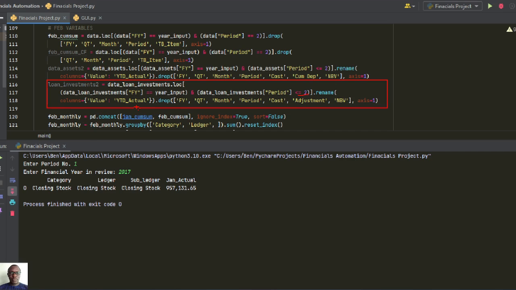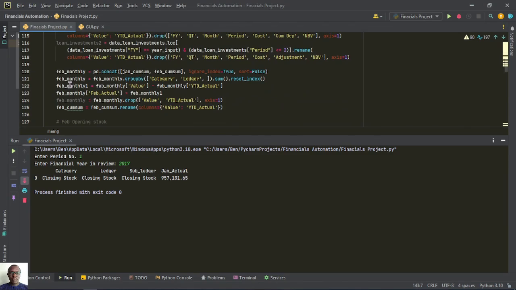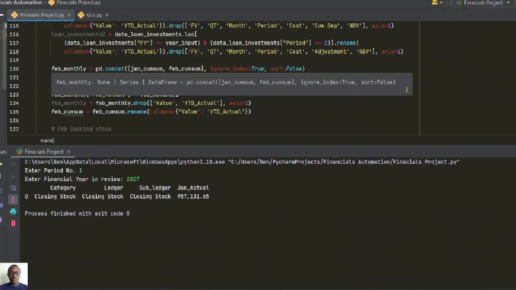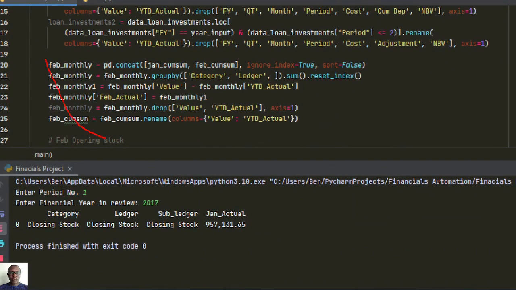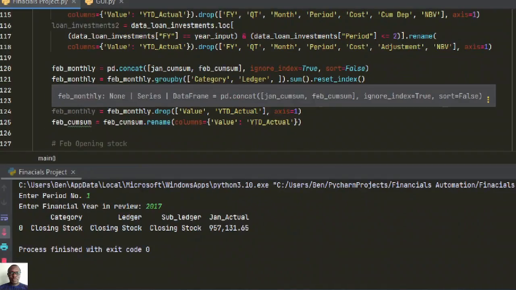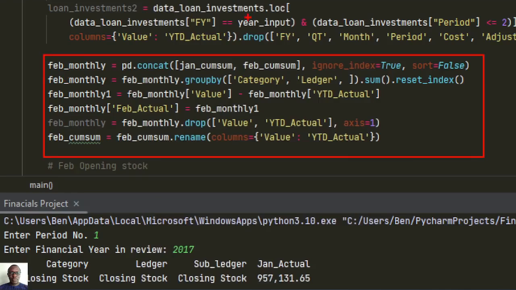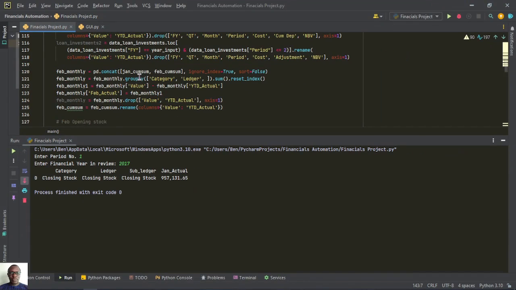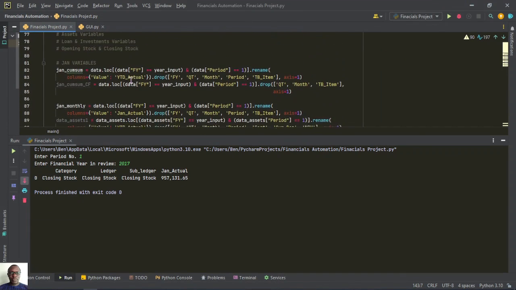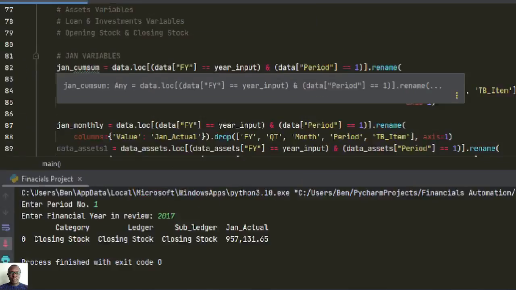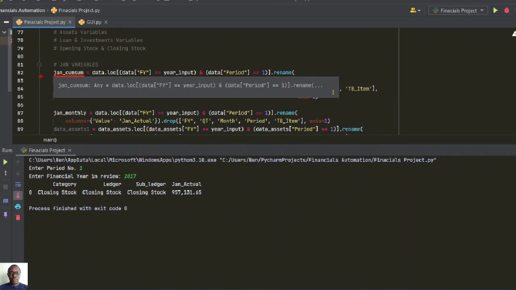So let's go to February monthly. You can see the figures here. These are February monthly. So in February monthly, you can see now we are having a different code. The first variable here we have February monthly is equal to pd.concat, January cumulative sum and February cumulative sum. Remember the cumulative sum for January is up here. This one here is the January cumulative sum.